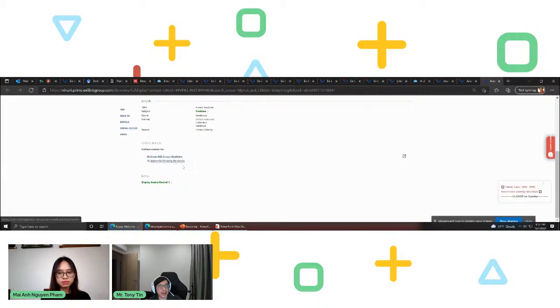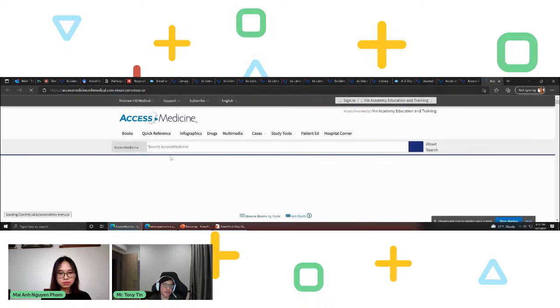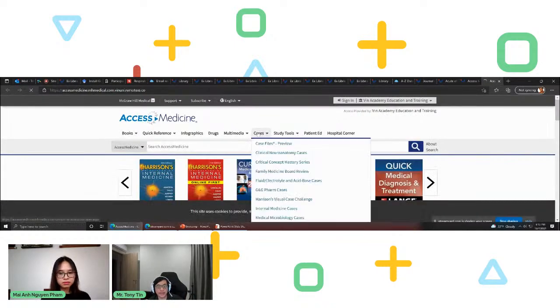I'll show you how you can access the case. You will go and search for Access Medicine, and after that, you will click the link. You will access the database within a second. Now you're in the Access Medicine database. Now I want to find a case for my health research. So you just go to cases.